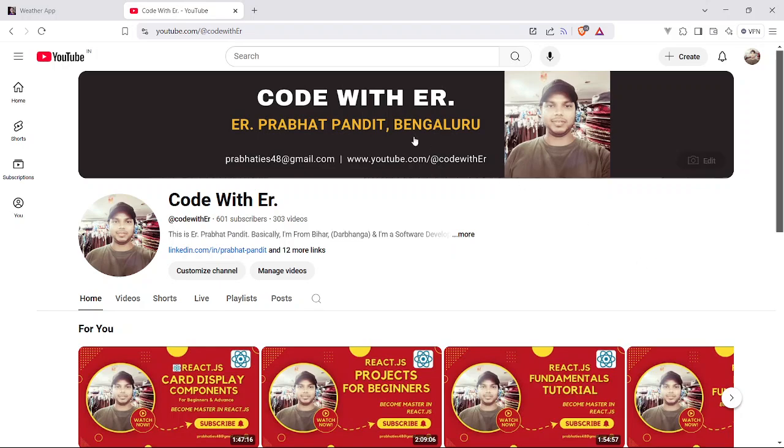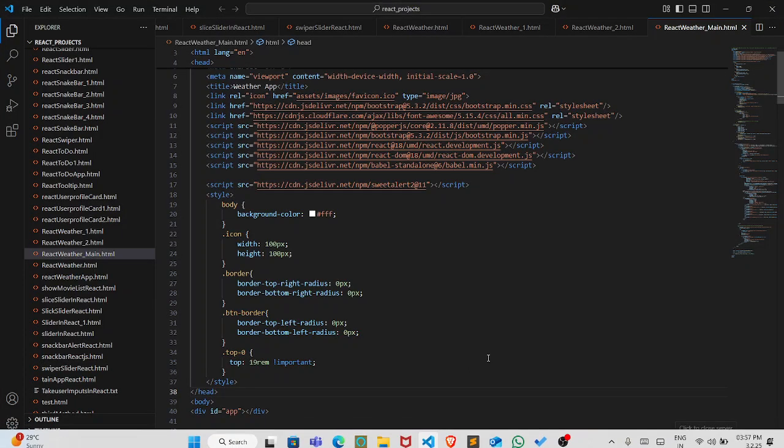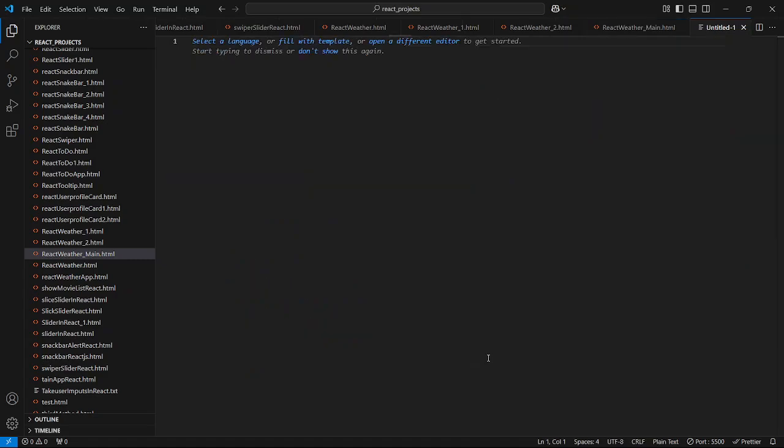Okay, so guys, now let's get started and let's build this awesome and state of the art weather app using react.js and toast notifications as well. Okay, so let me go to the code editor now. So create a new file. I'll give here the file name as weather app in react.html. So save the file.